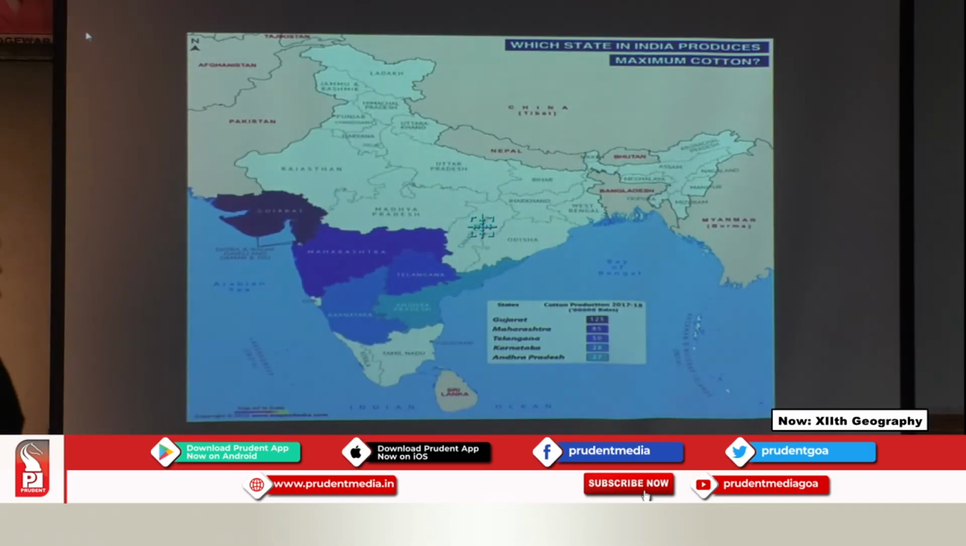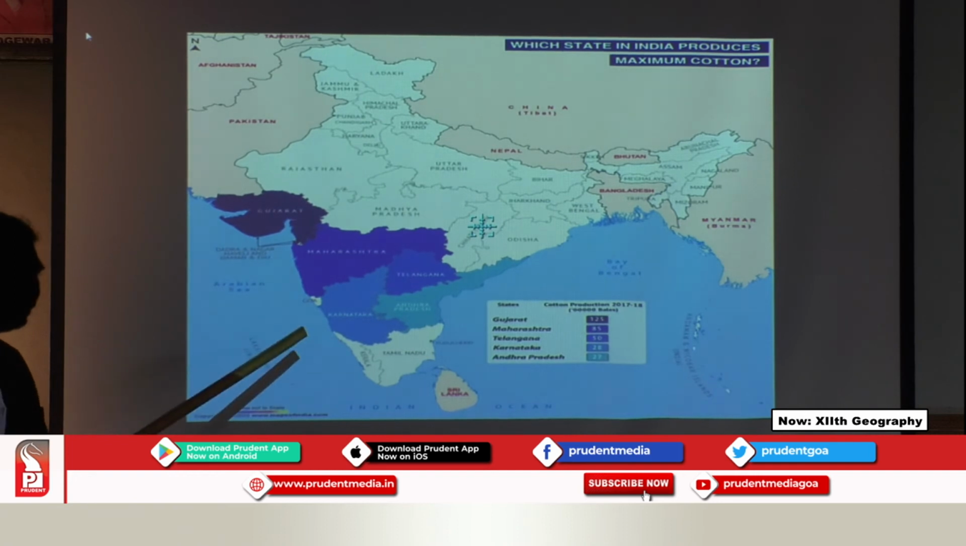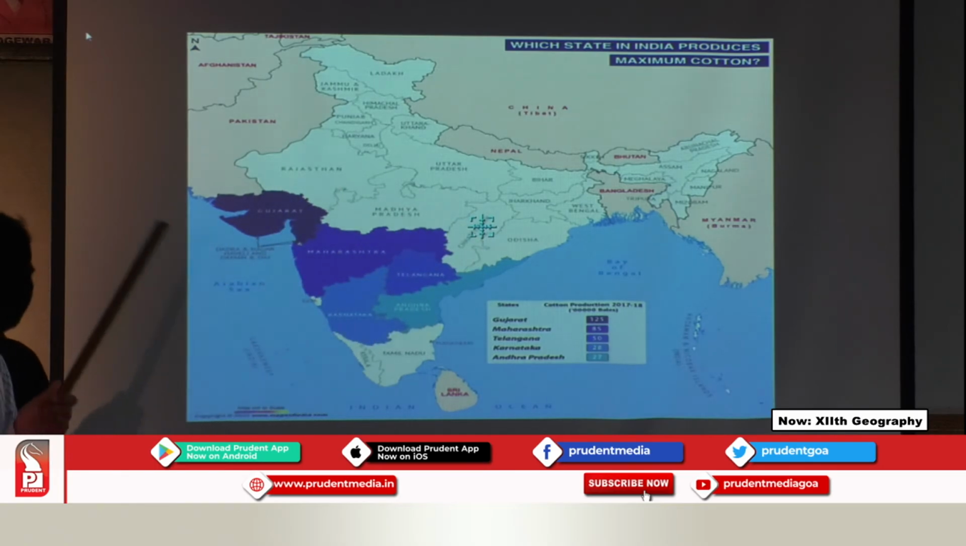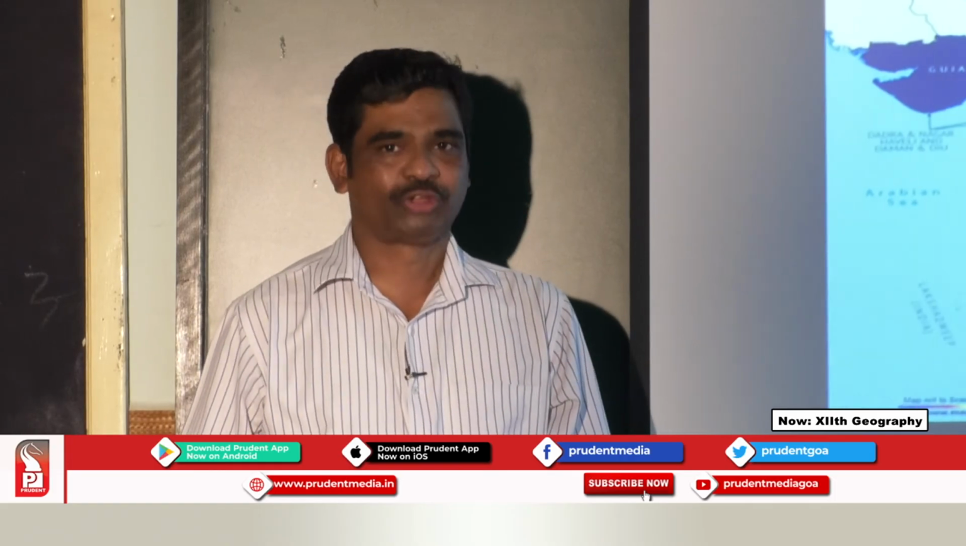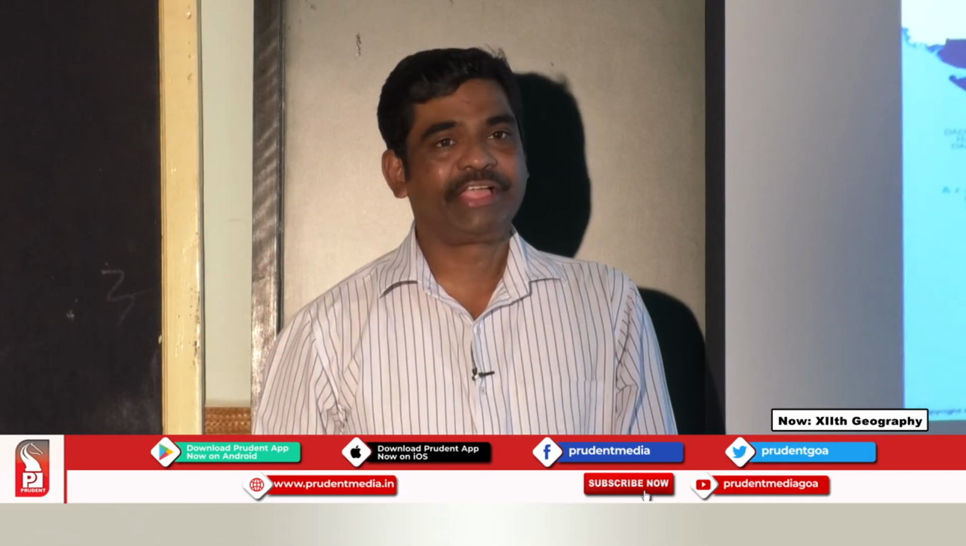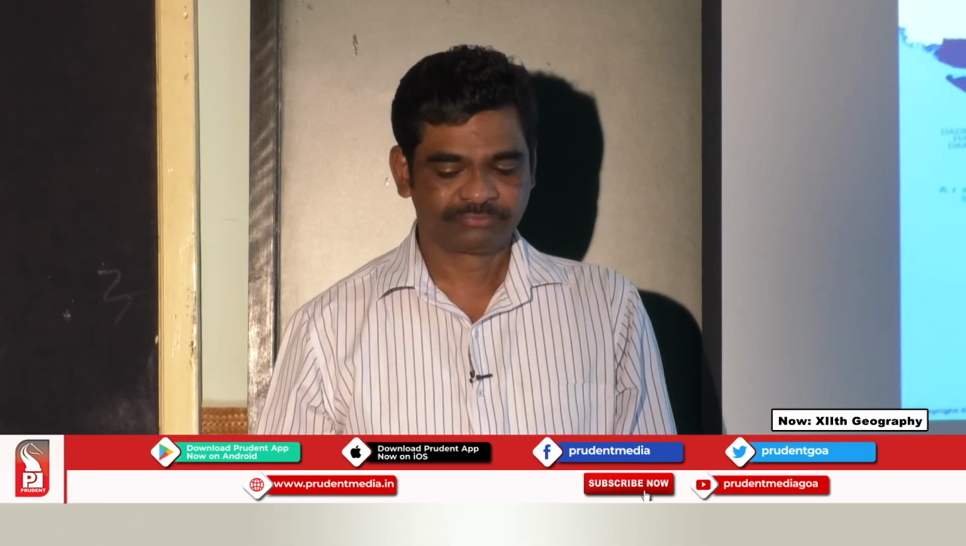This map shows the cultivation of cotton in our country. Dark blue patches, it is high here. Maharashtra, Telangana, Karnataka, Andhra Pradesh and the parts of Tamil Nadu also have the cultivation of cotton. It is well cultivated in black soil. That is why it is called black cotton soil.